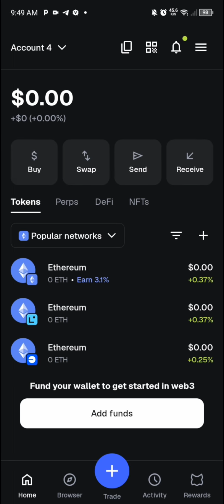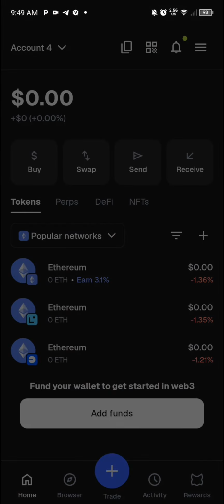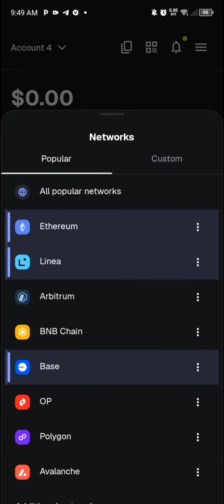So this is your MetaMask. Now if you come right here, you'll see that it is on Ethereum. If yours is not on Ethereum, you can see popular networks right here, so you can click on that. Once you click on these popular networks, you can change to any network of your choice. If yours is showing BNB, you can easily change over there.